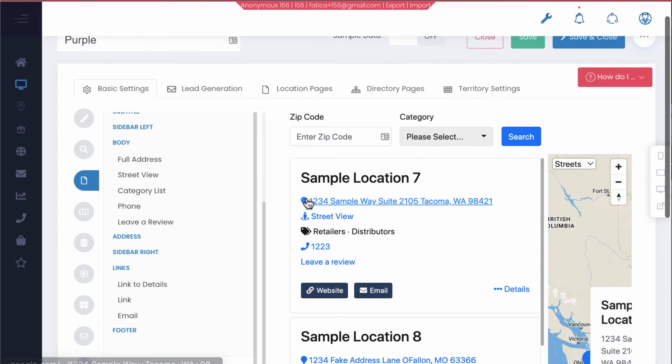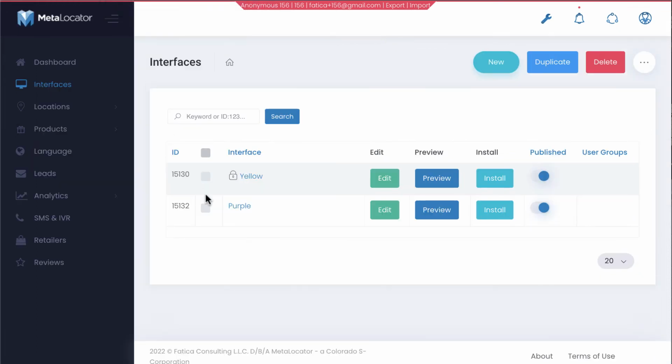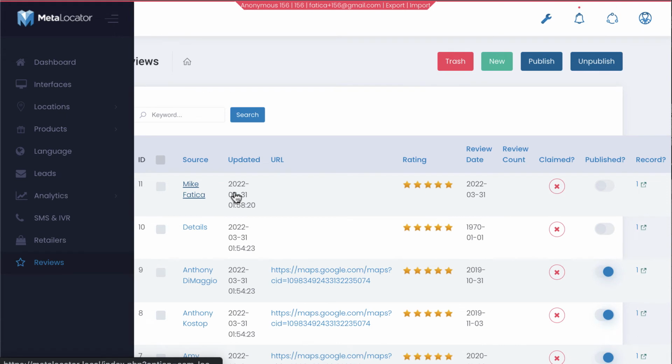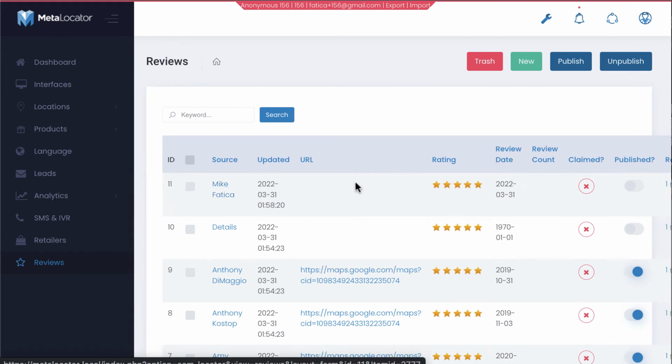And when those reviews come in, they get added to the reviews section. And so you'll see the review that I just added shown as Mike Fatika. Notice it's not published. And so by default, the reviews that come in could be incorrect. They could have profanity in them. They could be otherwise undesirable. Maybe it's a 1-star review that you don't want to automatically display. Those will come in and they will display right there as you get new reviews. So that is another way of getting reviews into your locator.